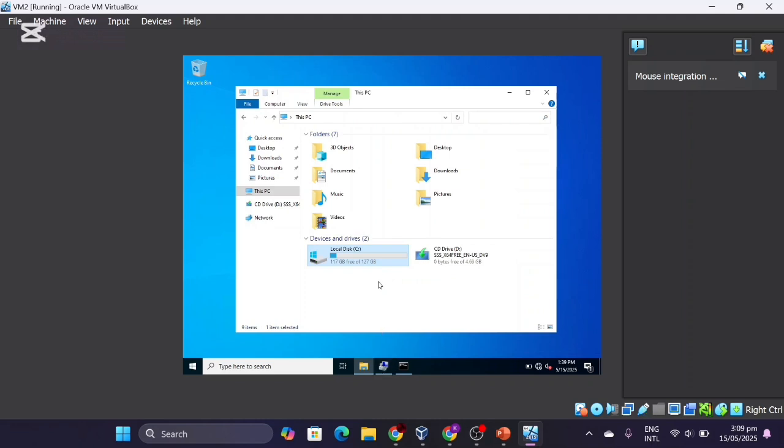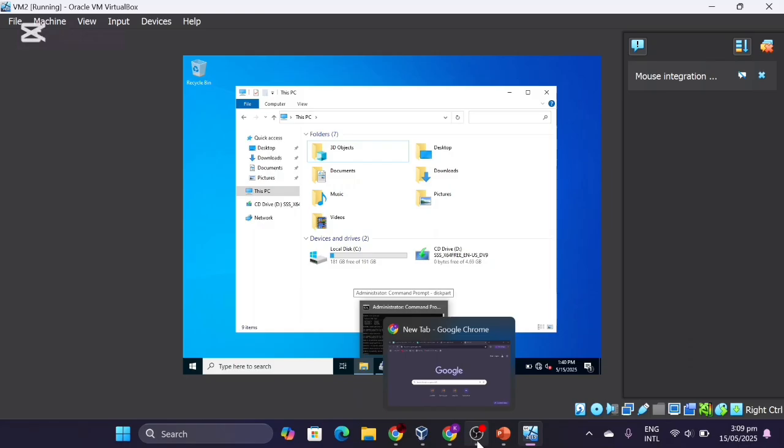Now we'll go back to This PC. Currently our local disk has 117 GB free. So let me just refresh this. Now it has been extended.